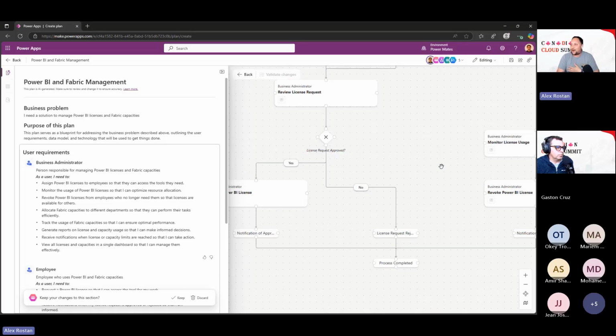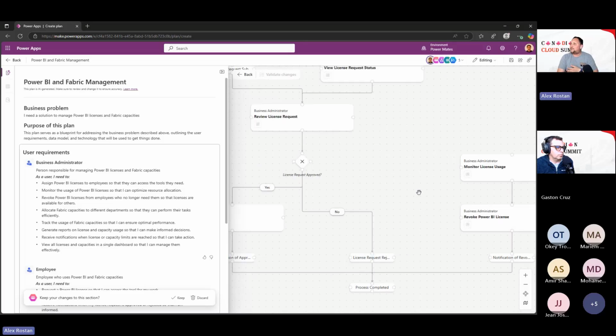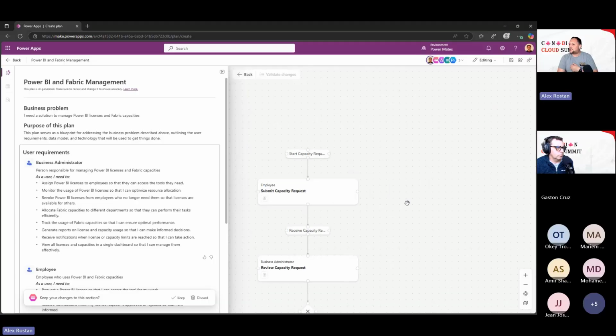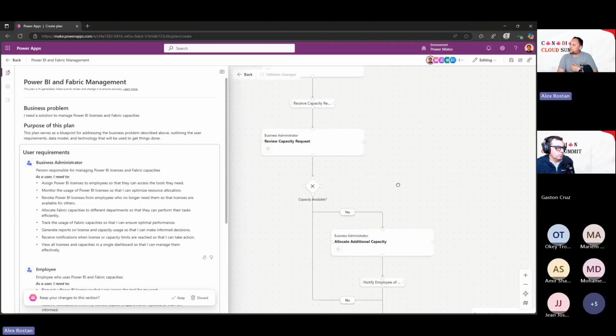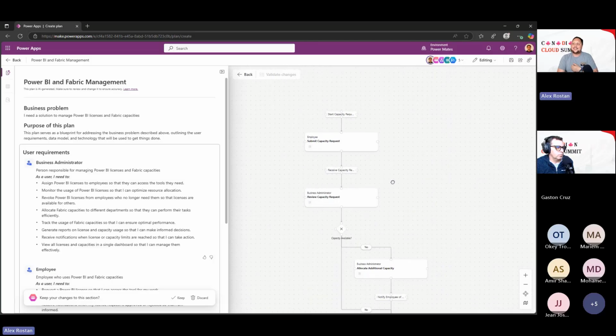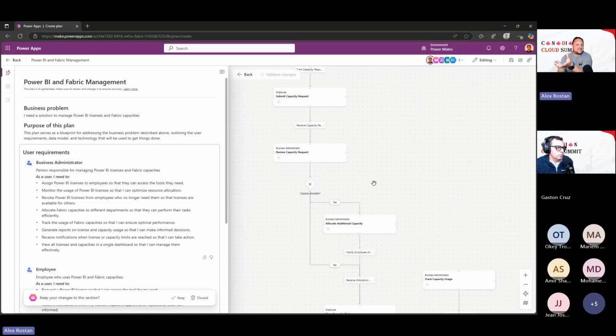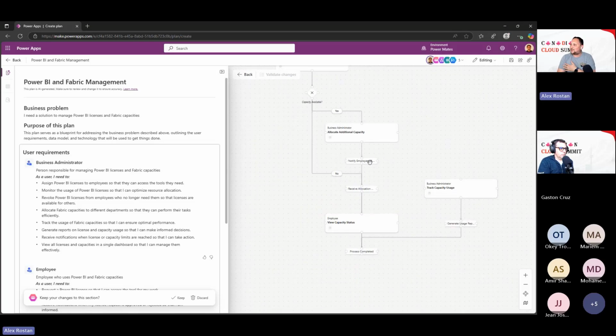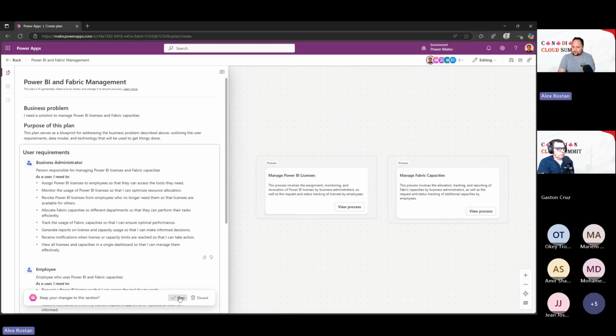And the same thing if we check the other process, the Fabric capacities process. You have the process already. You don't need to start opening Visio and design your process. You can use that as a starting point and start adding different structure here. You can move things around and start doing different things. Okay, so let's go back here and let's keep this and say looks good.